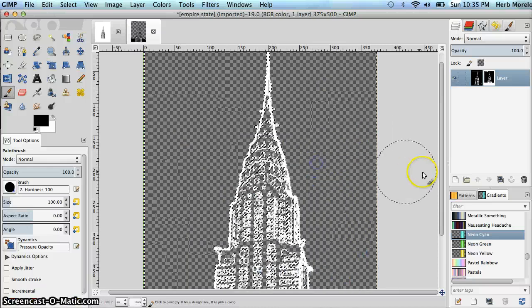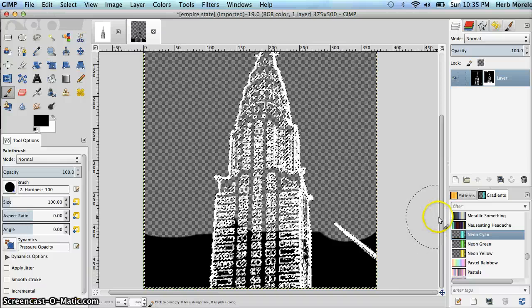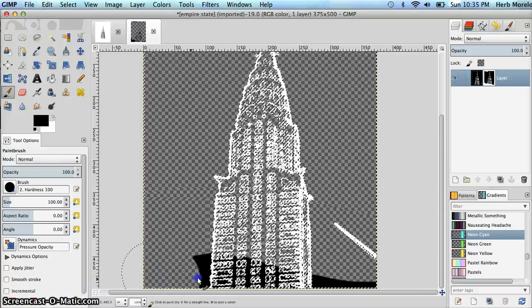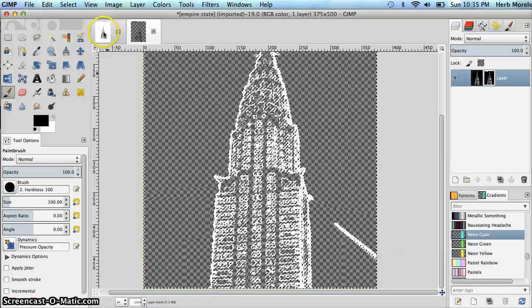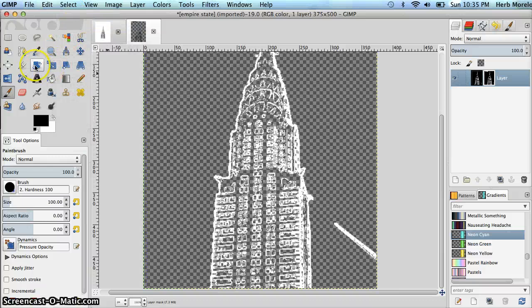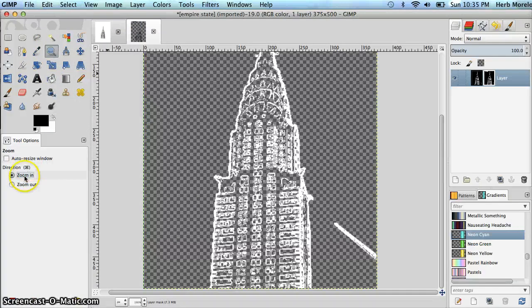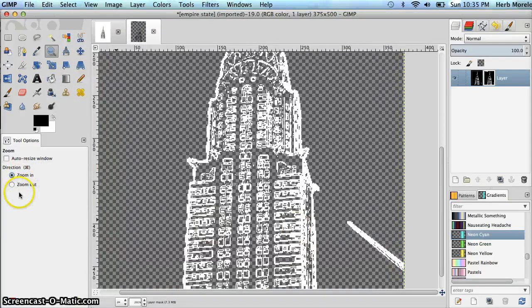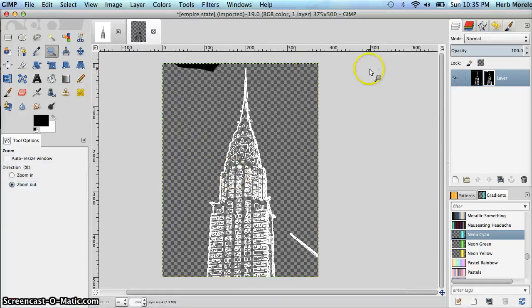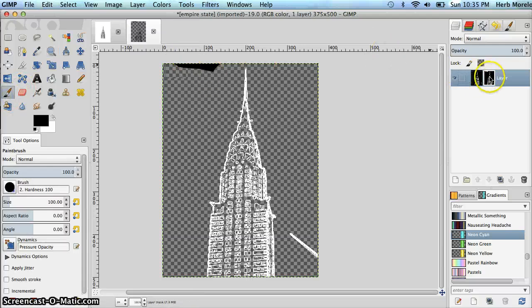And once all of our black is removed, we can turn off the selection, go back to our normal size with our view. And looks like I missed just a little bit of black there at the top. And we've made our outline effect.